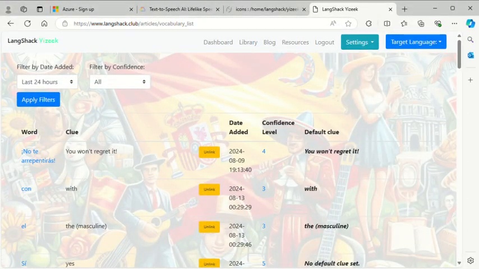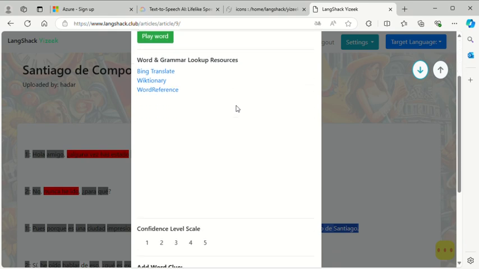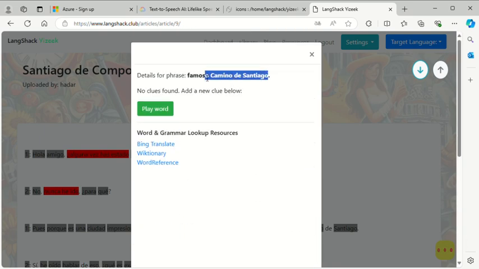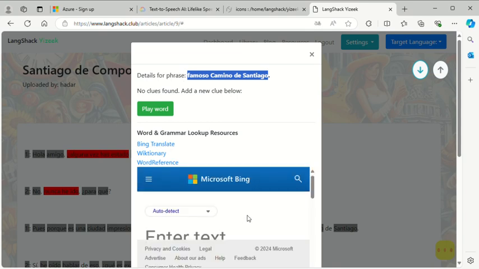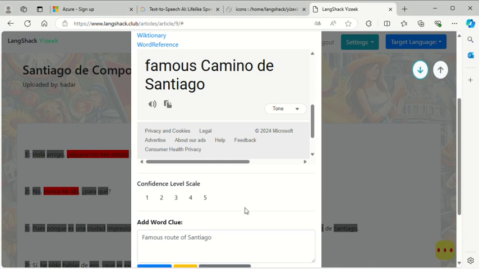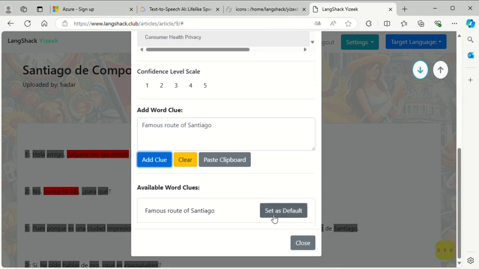That's a known bug anyway. So that's how a single word gets there. If you want to add a phrase, you could say "the famous route of Santiago." You could look up your phrase here. Famous Camino de Santiago, or famous. If you want to translate it, you can do that.